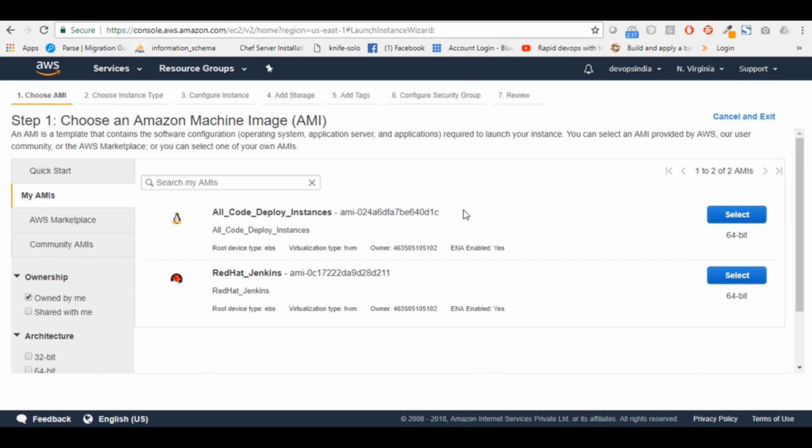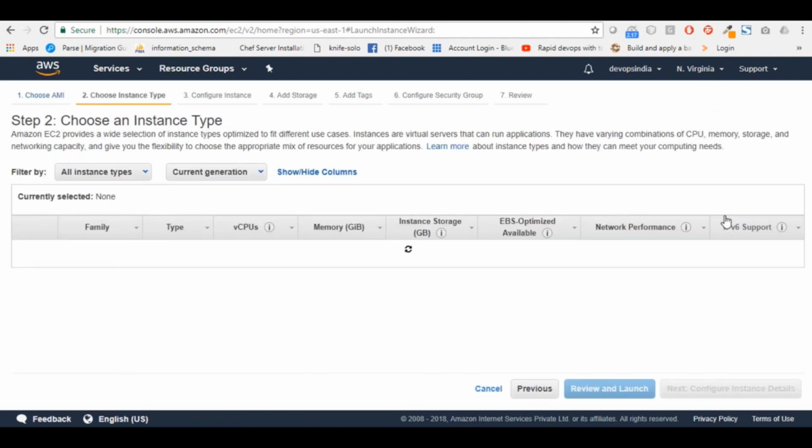I have installed LAMP as my application is PHP based. So all the prerequisites are already there, and the most important thing, the CodeDeploy agent should be installed and running on your instances. It is already installed and enabled on boot, so whenever these instances come up, my agent will be running. I will let you know how you can install the CodeDeploy agent manually. Okay, so let's select this.